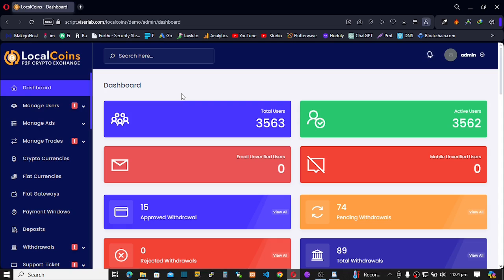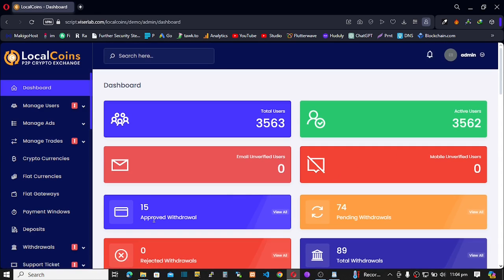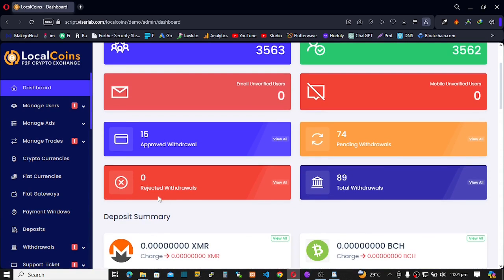So this is your main dashboard, and this shows your general statistics of your website, what is going on your website. This is where you see all your numbers. So users, you can find them here, total number of users. And right now this website has 3,563 users online. We have some active users here. Beneath we also have email unverified users, mobile unverified users, approved withdrawal, pending withdrawals, rejected withdrawals, and total withdrawals.